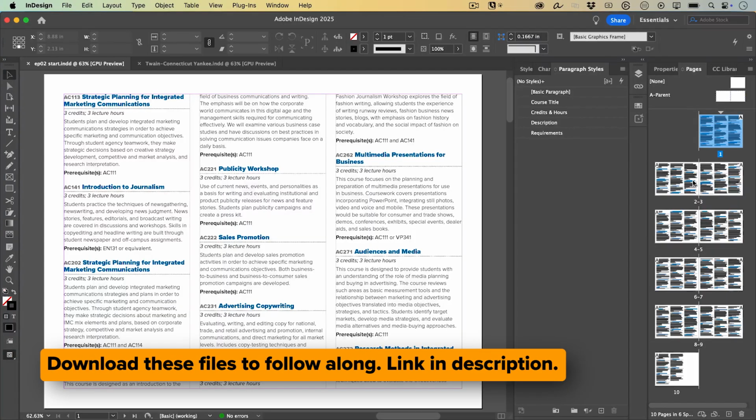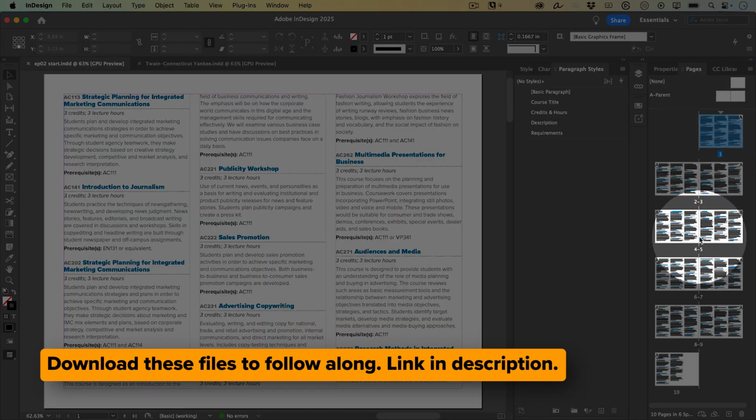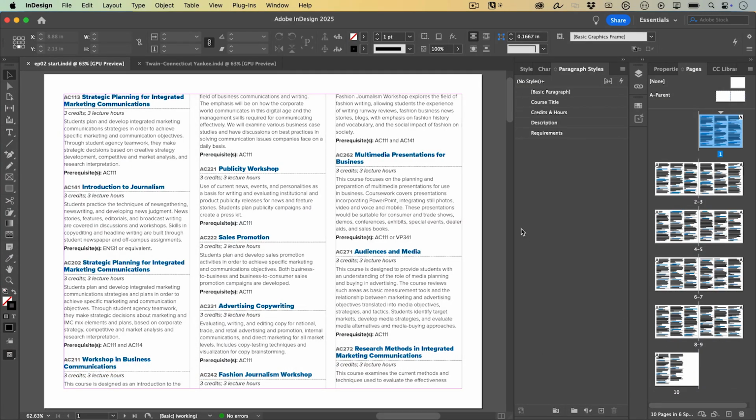This is the InDesigner, the channel that provides information, instruction, and insight for designers using and learning Adobe InDesign. In this document, I have 10 pages of course listings from an academic catalog. In my last video, I used the Next Style feature to format these 400+ paragraphs in about 2 seconds with only 3 clicks. If you haven't seen that video yet, there's a link to it in the description.